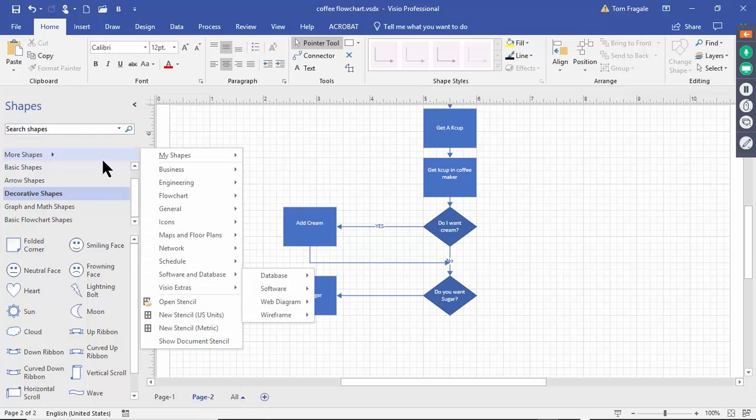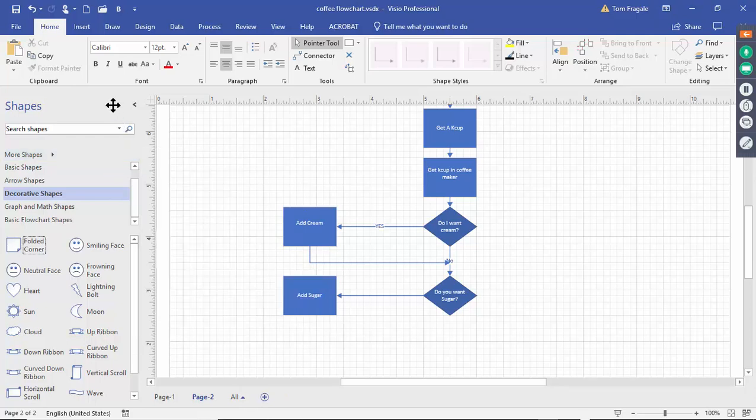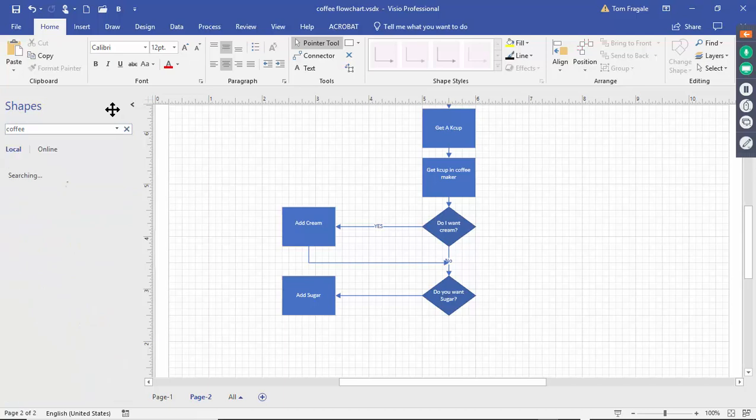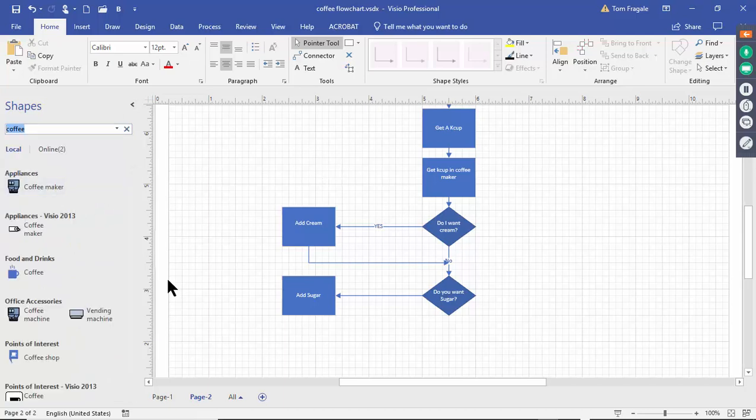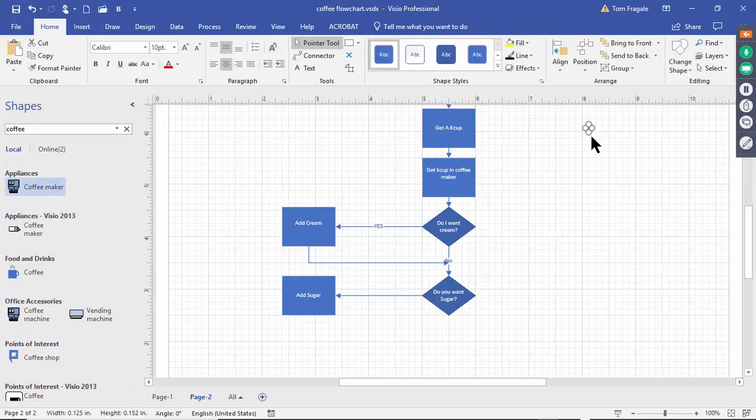Now, let's say you're not sure which stencil a shape might be in. Then what you can do is search for a shape. So let's say maybe I want a picture of coffee here, or some kind of coffee shape here. So I'll just type in coffee. I'm not even sure if there's going to be any in there. And there is. There's the coffee maker and the actual cup of coffee and so on. So I might add those in just as a point of reference. But all I'm trying to say is there are lots of different shapes here, and you can search on them, as you can see. All right?